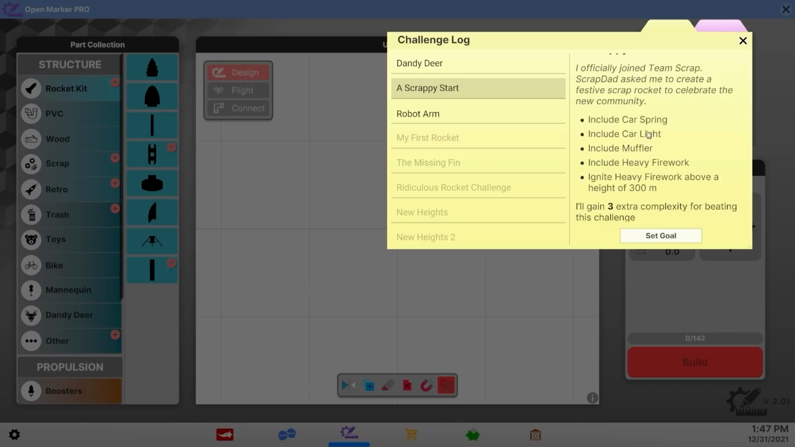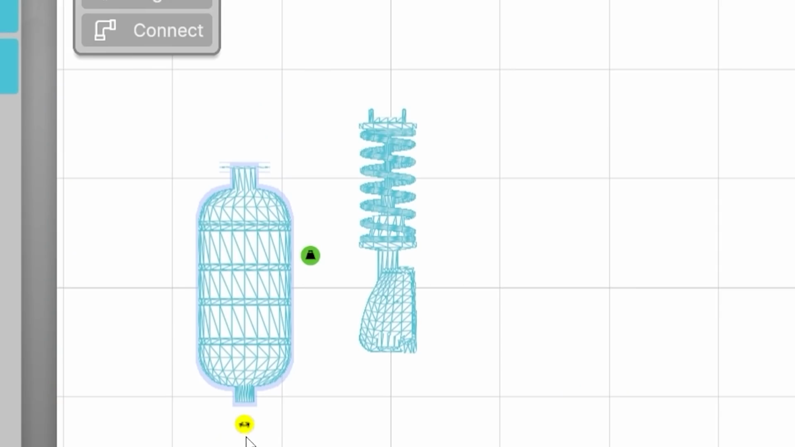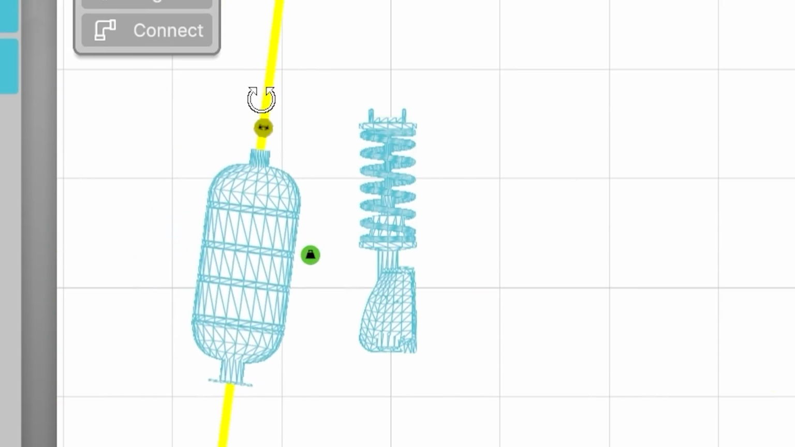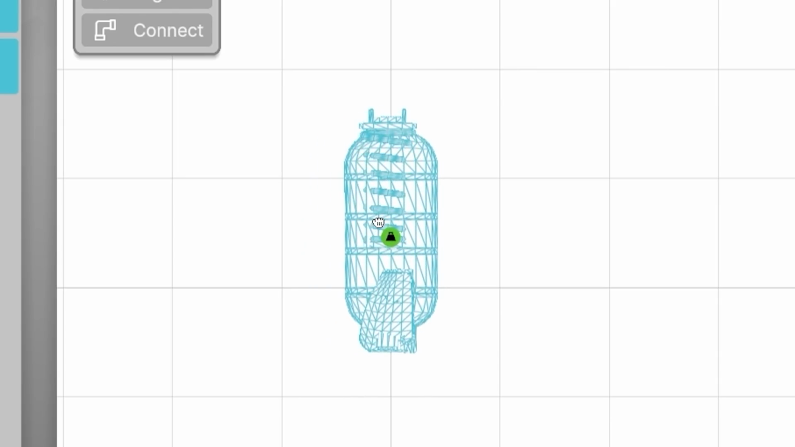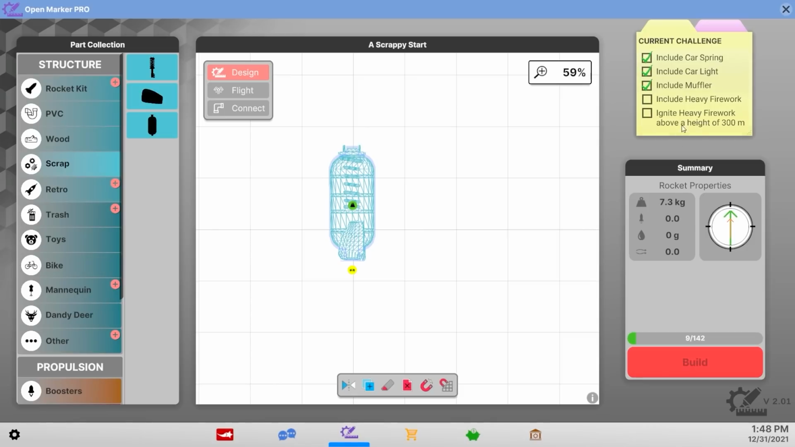Let's try a scrappy star. We got to use car parts. And judging by the way they look, I'm probably going to stack them together because they're not aerodynamic and I need to get this 300 meters up and ignite a firework. So that's going to kind of be the core of this. But it's also quite light.